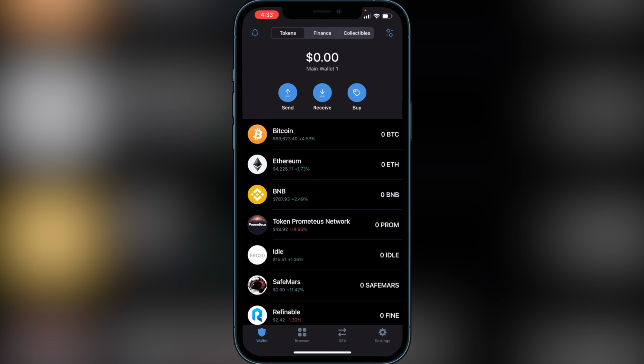Anyhow, I really hope I was able to help you guys out with showing you guys how to get the Slam token using Trust Wallet and Pancakeswap.